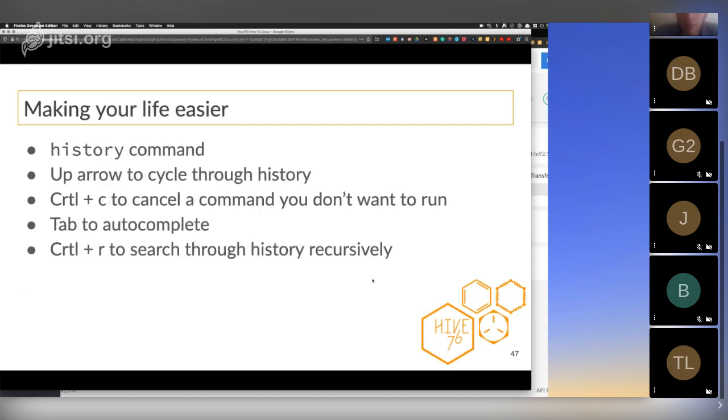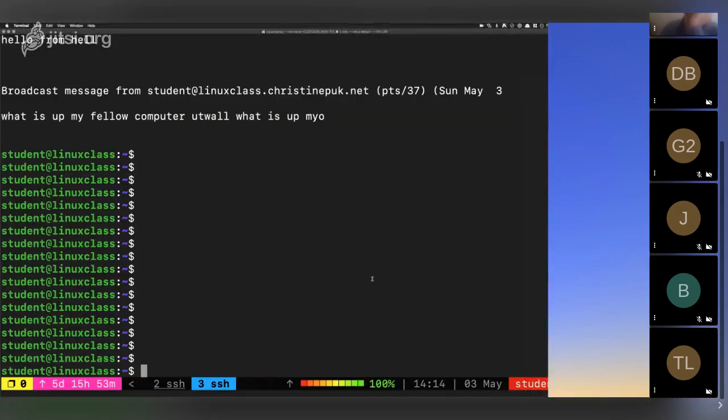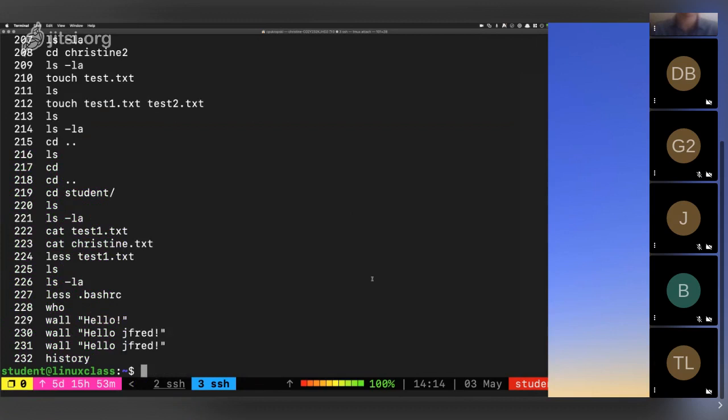Unfortunately, we don't have enough time to get too into that. But before we move on to our last section, just to make your life a little bit easier, some tricks that you might want to learn is the history command. I don't even know how many times I type this into a terminal per day. You just type history and you can see your history.